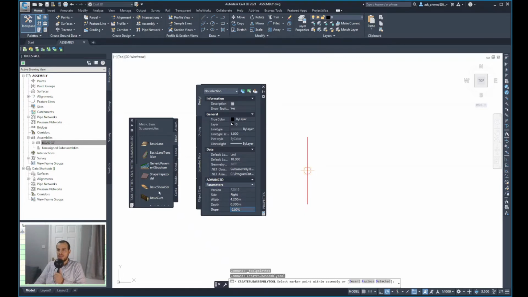Now to attach the subassembly, just click on the vertical red line and it will show that subassembly from the right, because that is the option selected.